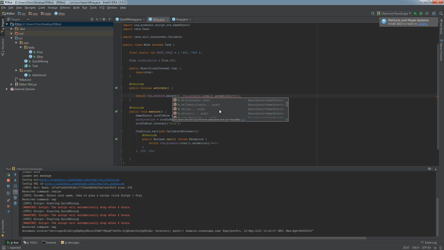Nothing useful. There you go. At locatable, so we can do at tile. So at rock location. And so we need to get objects at that location, but there could be more than one. So we're going to have to find a specific object. So we need ID, rock IDs. So it's got to be one of our rock IDs.